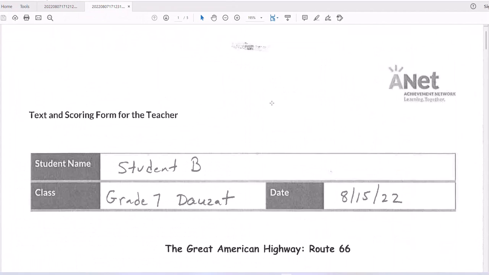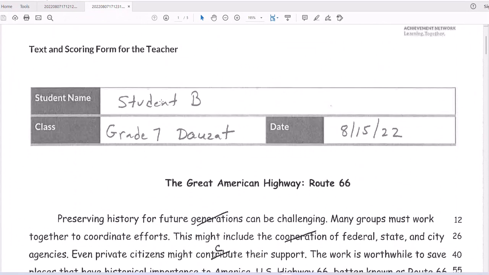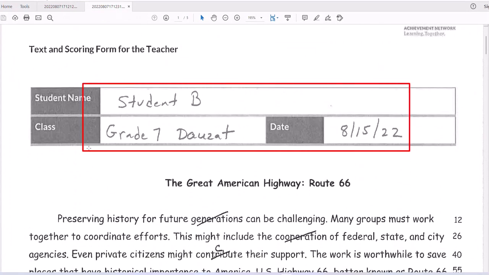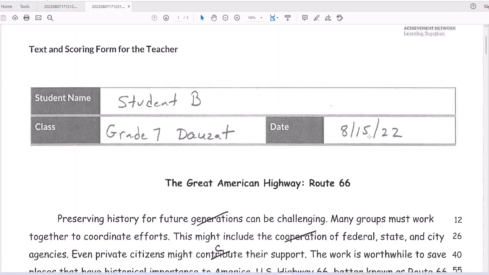All right, so this is what you saw. So you're going to put the student's name here. You're going to put the class. Now make sure you put the grade level, because the grade level is going to be important, because there's nowhere else on here for the grade level. And then the teacher of that student, and then the date that the assessment was done.